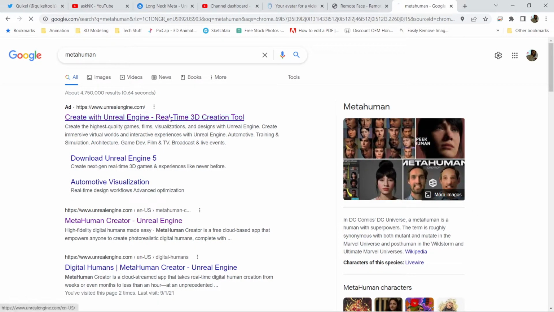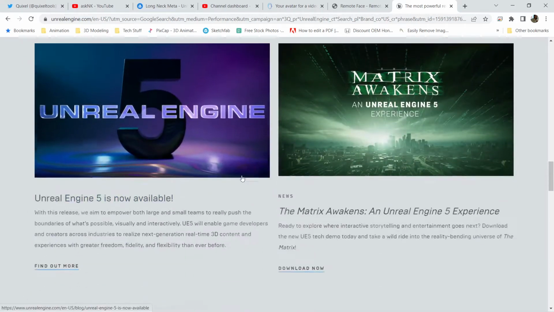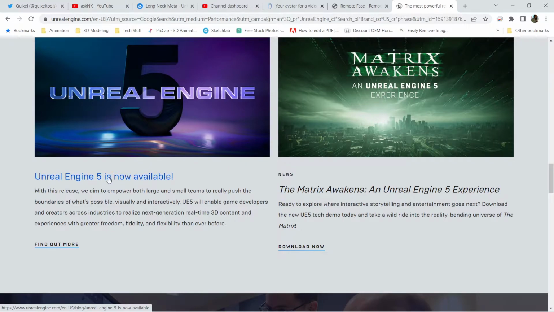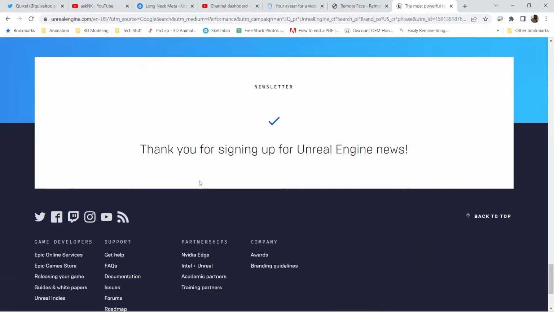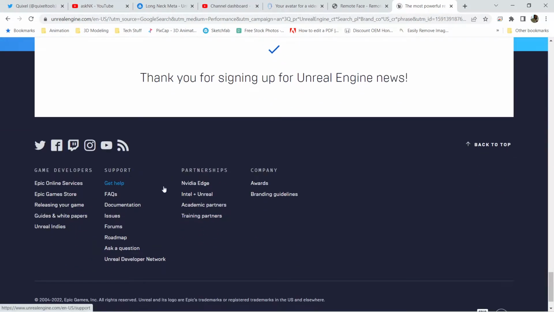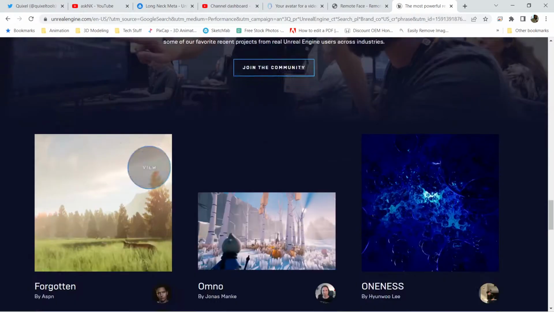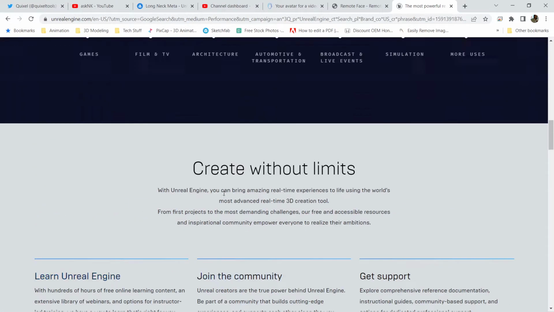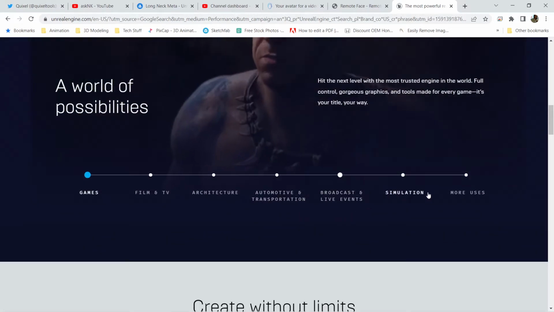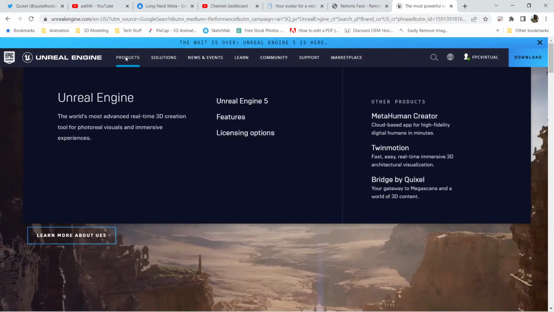You'll get to see some of the Unreal stuff that they have available. So this is Unreal Engine 5. See, it says Unreal Engine 5 is now available. So you just kind of look around to try to find whatever content that you're looking for. It was readily available to find the Metahuman stuff, but they recently launched Unreal Engine 5, so they changed how it looks and how it's set up.